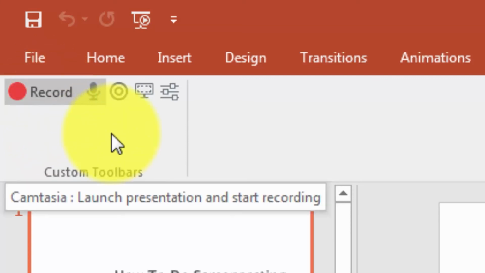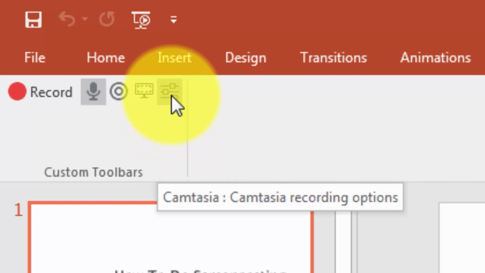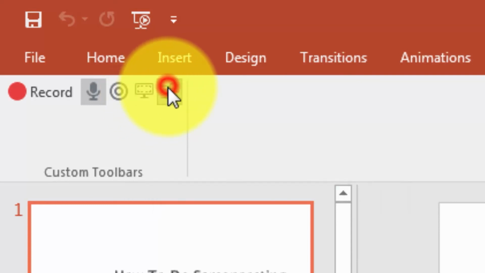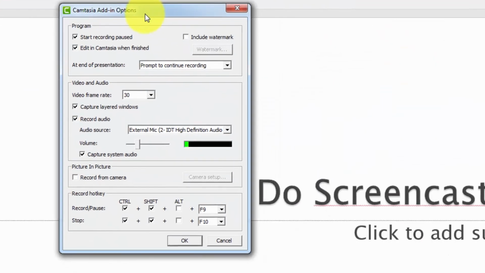But before you do that, you are going to want to take a look at some of the controls. So let's take a look at the Camtasia recording options for the PowerPoint. Now, you're going to notice that there are certain aspects of using your recorder, and all of these things are going to be adjustable. Now, you'll notice that you can edit the PowerPoint presentation in Camtasia after it has been completed, and there are some advantages to recording your presentation this way.